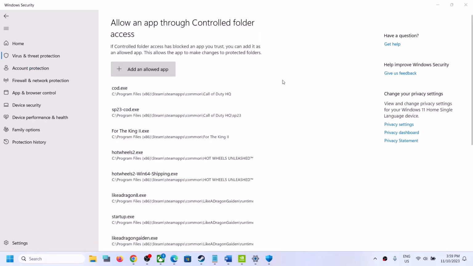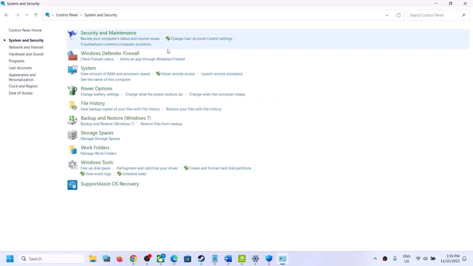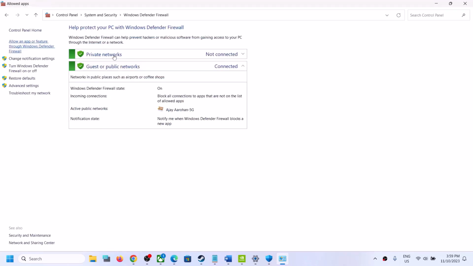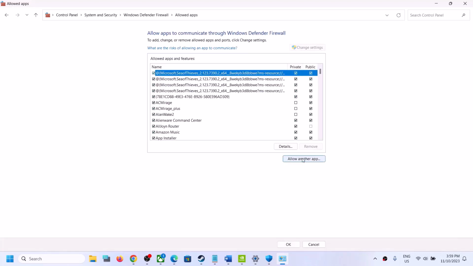Once the game is added, now type in Control Panel in the Windows search box and then click on Control Panel. Now click on System and Security, Windows Defender Firewall. Click on Allow an app or feature through Windows Defender Firewall. Click on Change settings on the top. Click on Allow another app.